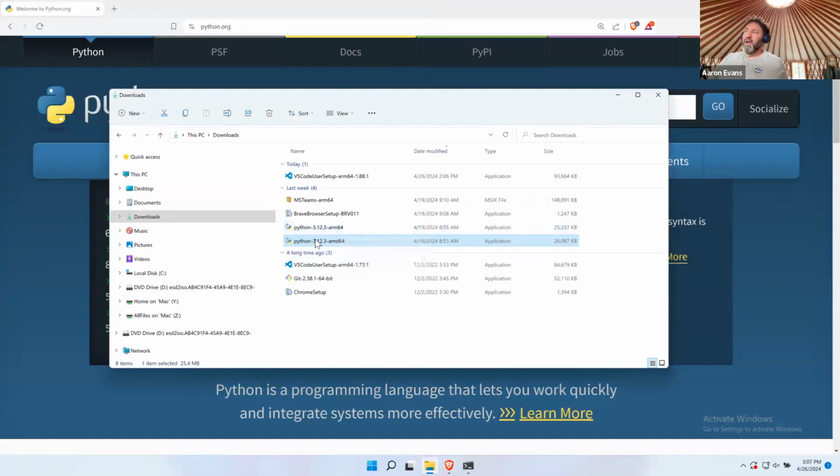If you're on Windows with an Intel or AMD processor, it should be Python 3.12.3 AMD64. If you're on an ARM processor, like my computer, which is a Mac M1 but Windows is running in a virtual machine, you'll want ARM64. If you choose ARM64 and you're on an Intel machine, it probably won't work.